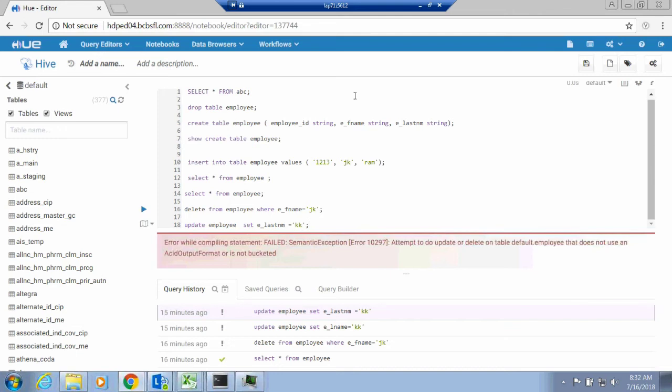Let's look deep into how to create some tables in Hive. I'm using a client tool called Hue. It's a web client. If I want to create a table, I would use the create table command: create table employee with three columns, employee ID, employee first name, and employee last name.